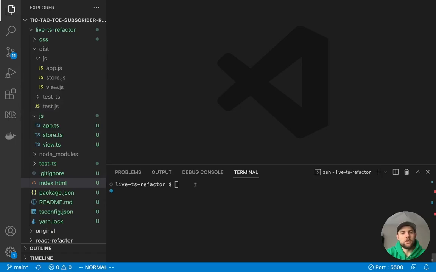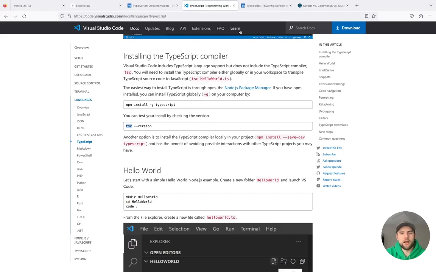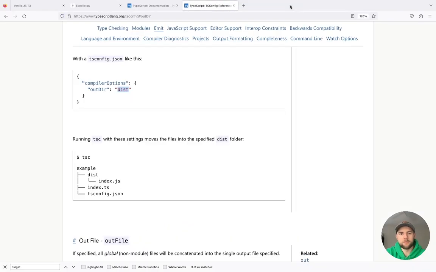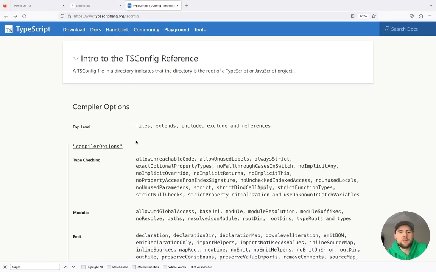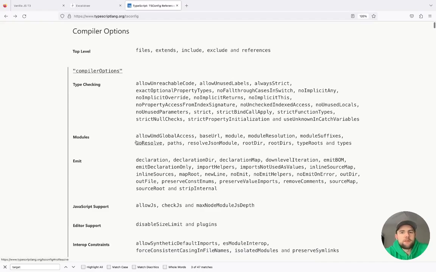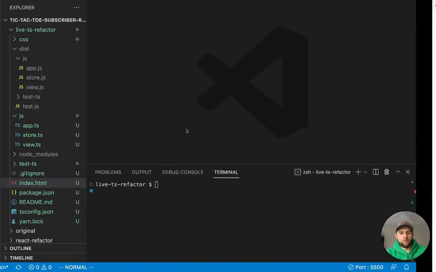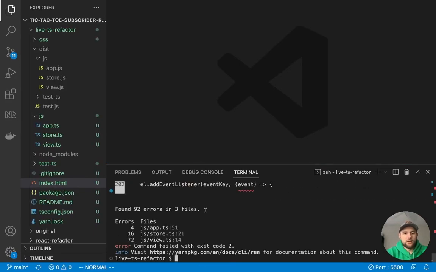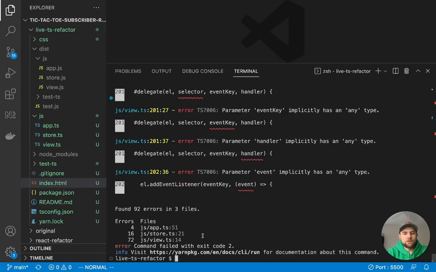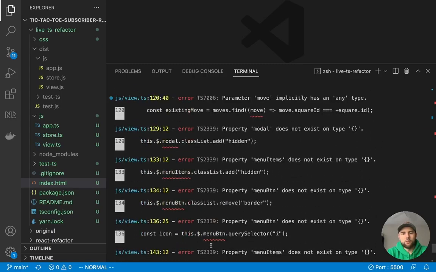So there are some options though once we get to a more final state. If we go to the documentation, let's close some things out here. If we go back to this reference, there should be some sort of configuration property that allows us to basically fail the build if there are any errors. So we ran yarn tsc and it's going to give us all of these errors if we just look through them. But it's still going to compile all those files to our output directory.